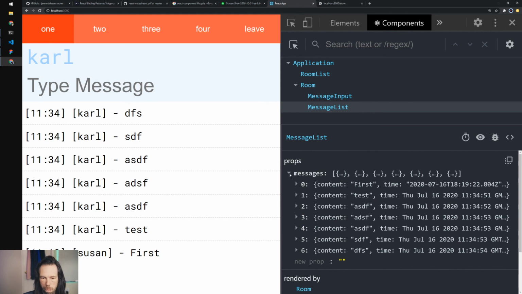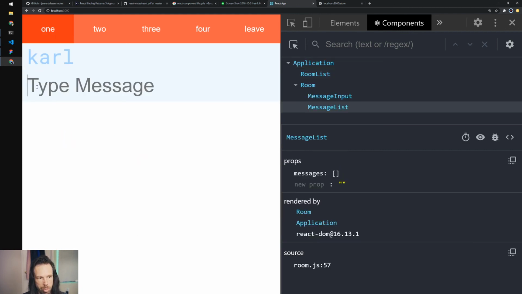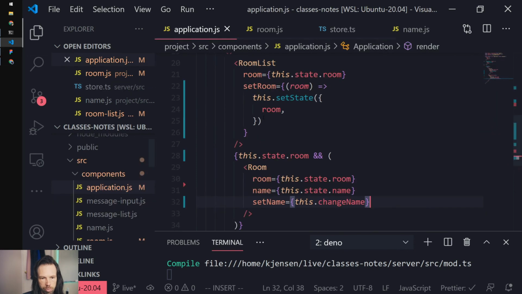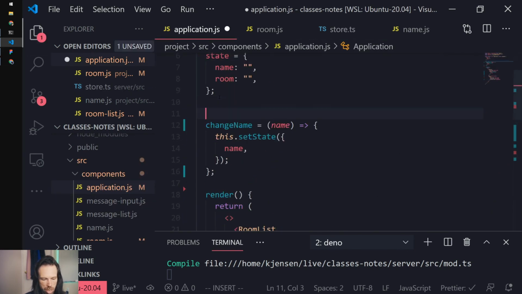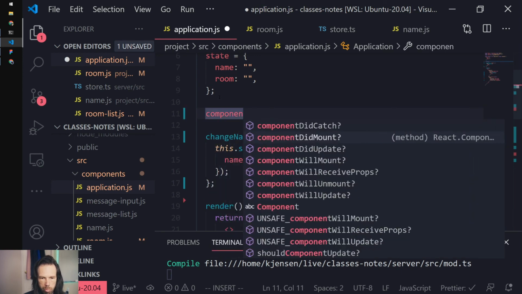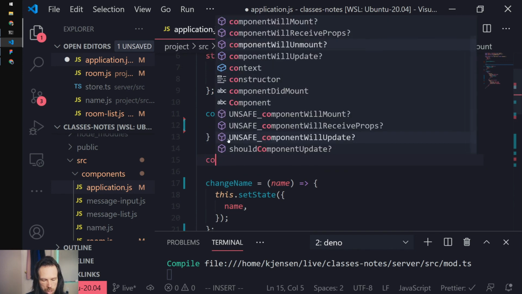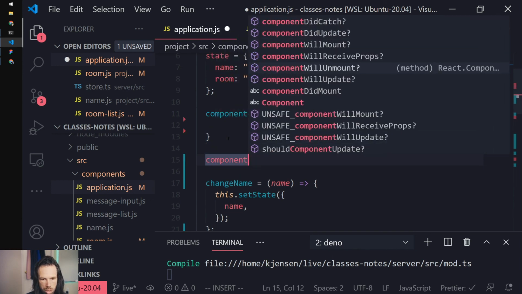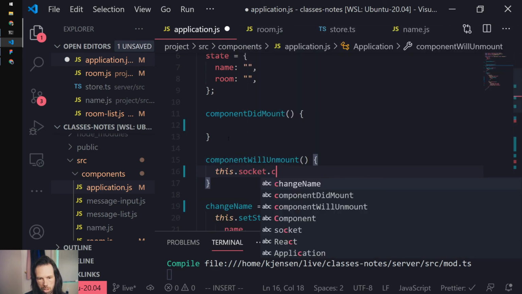Okay, so now what I need to do is make it so that when I type this message, it actually sends it to the server as well. And for that, I'll need a WebSocket connection. I'm going to go into my application here and set up componentDidMount. So when the component mounts, I will connect to the WebSocket server, and when the component unmounts, I will disconnect from the WebSocket server.